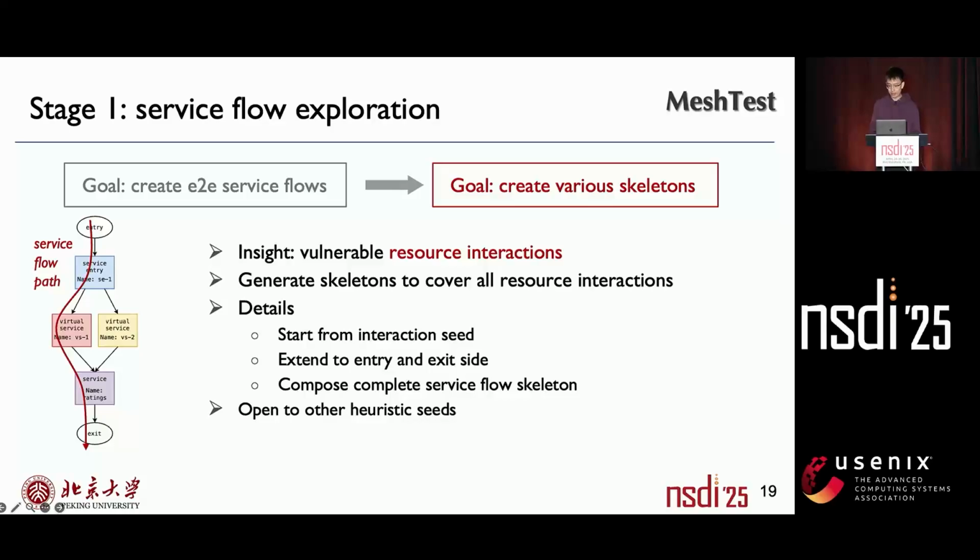To create various service flow skeletons, we utilize the insight that the interactions might be vulnerable and generate some skeletons to cover all the resource interactions. We start from the seeds of the resource interactions, extend them to the entry and exit, and finally compose some complete service flows. And this is also flexible for other heuristics.